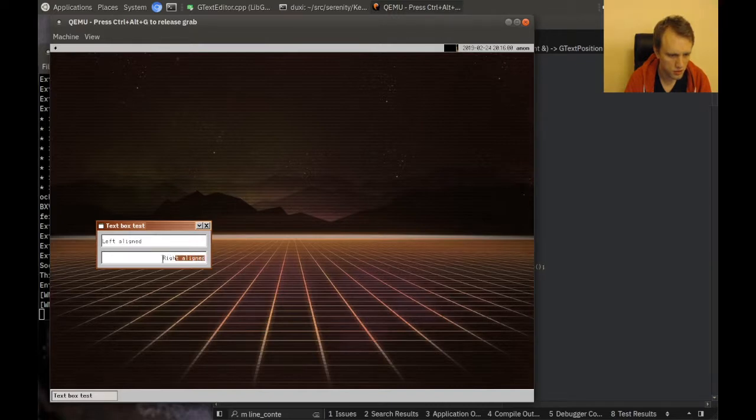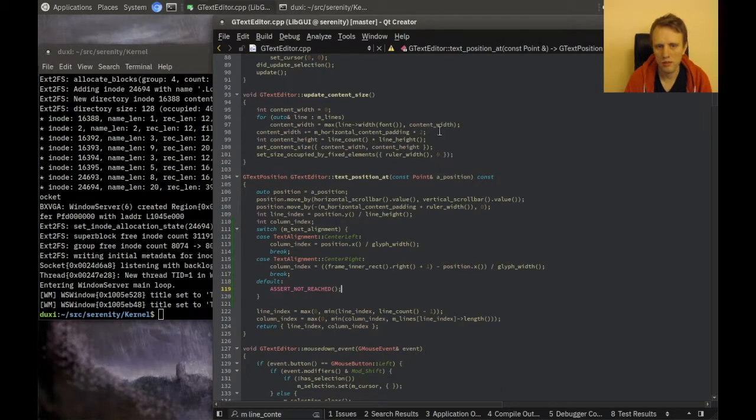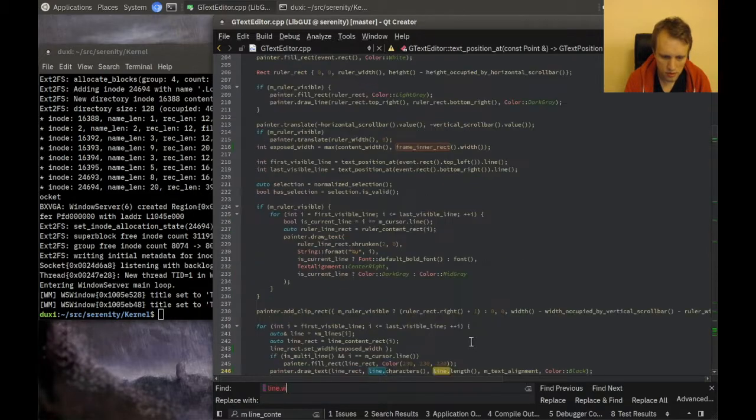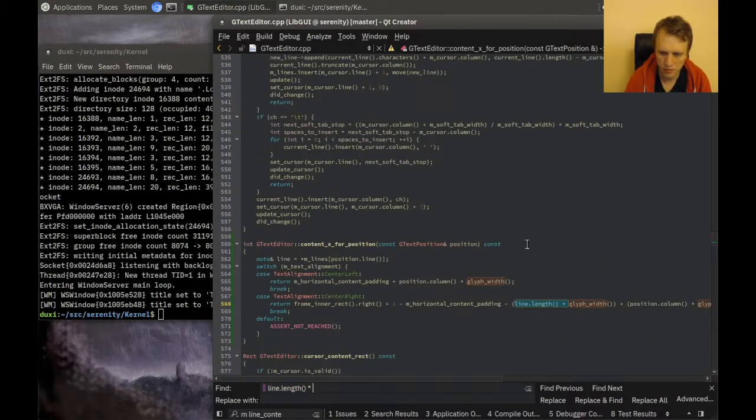So dragging to the left goes to the right, dragging to the right goes to the left. That is very strange. So it's not entirely right here, but we are in the ballpark. Oh, yeah, right, of course. Because we need to do that line length times glyph width thingy.